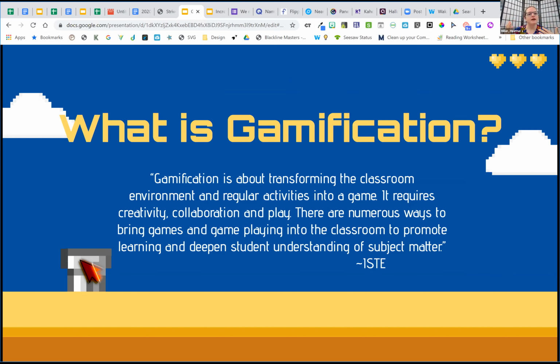Maybe you've heard about it, maybe you haven't, but this is just a quote from NEISD, and it talks about gamification being about transforming the classroom environment, regular activities into a game. It requires creativity, collaboration, play. There's numerous ways to bring games and game playing into the classroom to promote learning and deepen student understanding of subject matter.